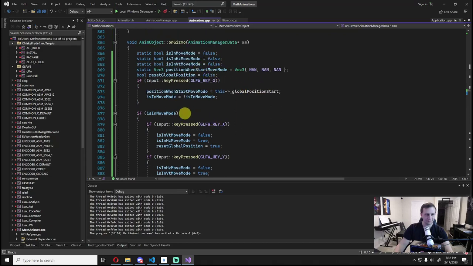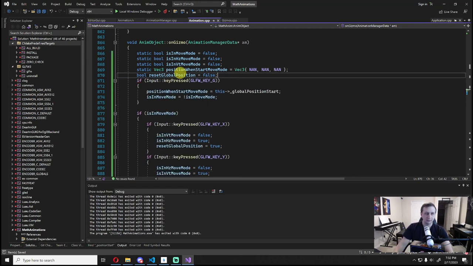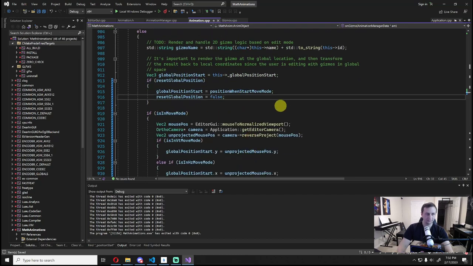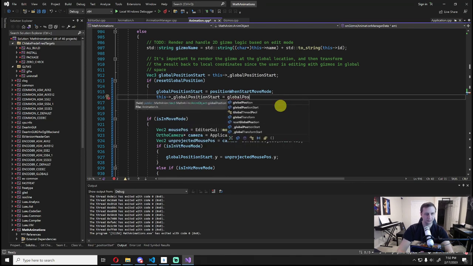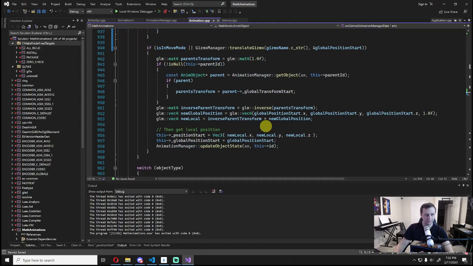Let's do one last thing. We should have one more thing, bool reset obj. Well, okay, yeah. So if we reset the global position, that happens here. What we can do is just say this global position start equals that. Okay. And that should fix the thing that was happening before too.